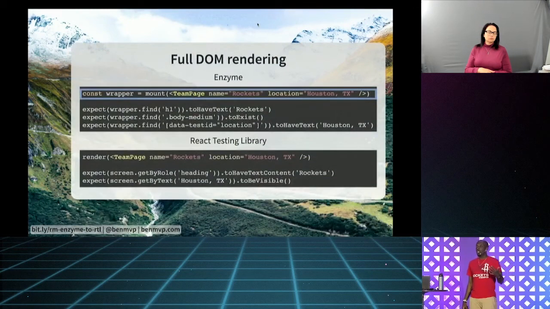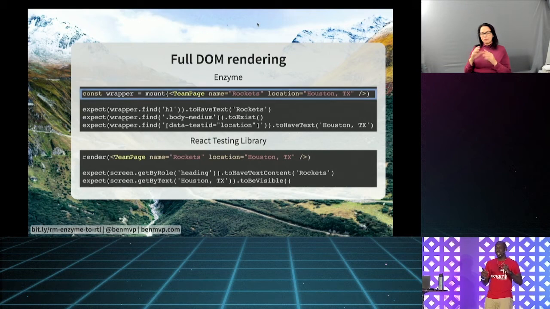So Enzyme also has full DOM rendering, if you didn't know, with the mount function. And personally, this is how I wrote most of my Enzyme tests. I actually didn't really like shallow rendering. And the tests kind of look the same between Enzyme and React Testing Library, but as I've been mentioning, RTL has this more narrow scope of the type of queries that we can have. So there's no searching by tag name, by class name, by generic HTML attribute, none of that.